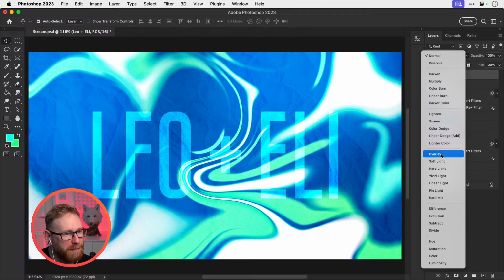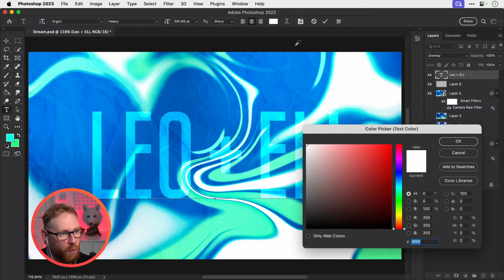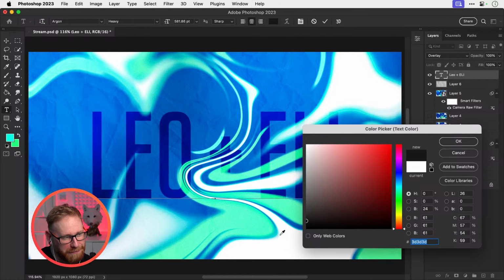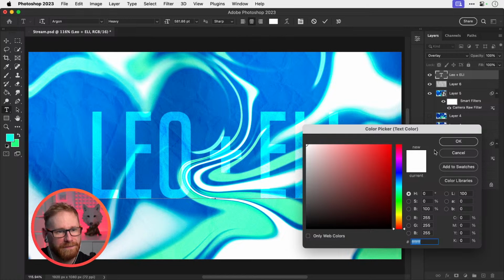Sometimes you could just play around with blending modes like that. Instead of white, we could flip it around to black, so you get a different type of blend.